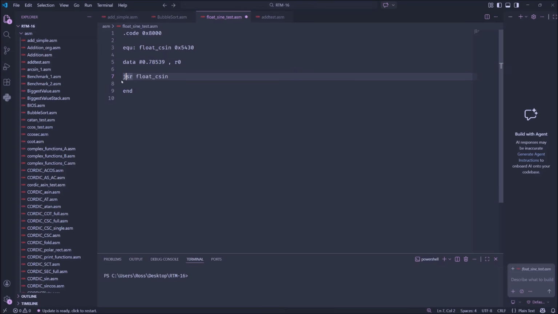So whereabouts is this float underscore C sign? Well, we can see it's up here. It tells us we generate this thing called an assembler directive, which is EQU, which really just means equal. So what we're saying is the word float underscore C sign equals this address 0x5430. So where is 0x5430? Well, this is in the ROM.